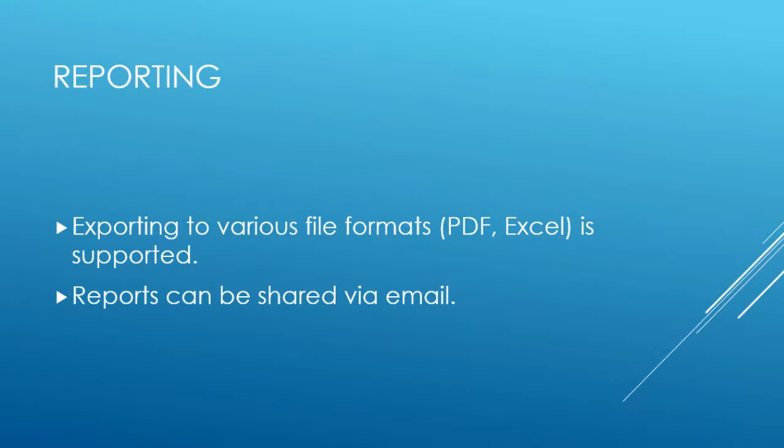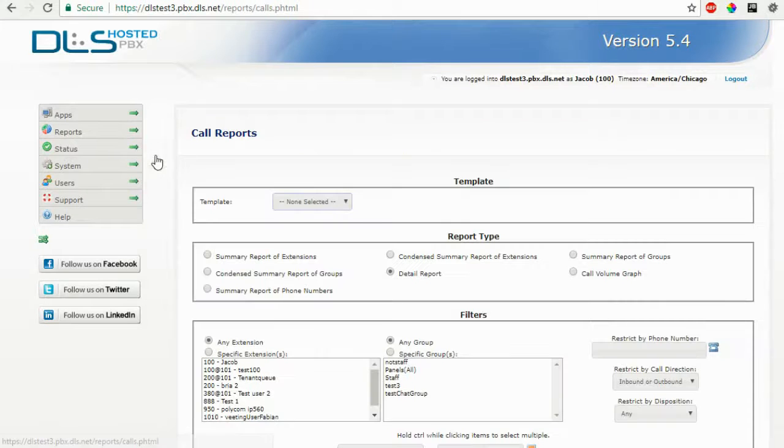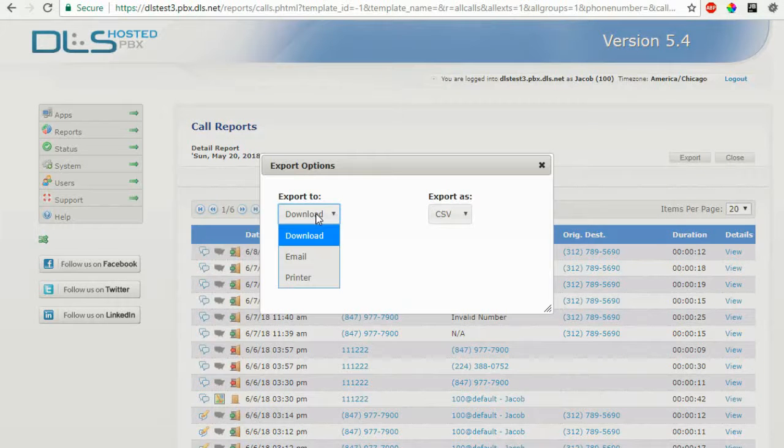In 5.4, reports can be exported to a variety of file formats, including PDF and Excel. Reports can also be printed to a supported printer or shared via email. To use this feature, simply run a report. From here, select Export, the method you would like to use to export, in this case download, to Word, and submit.